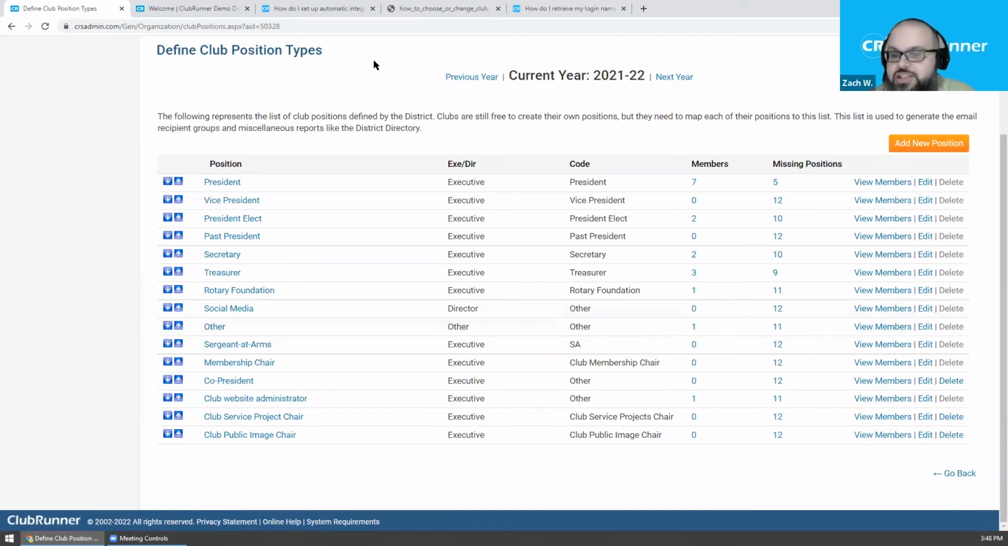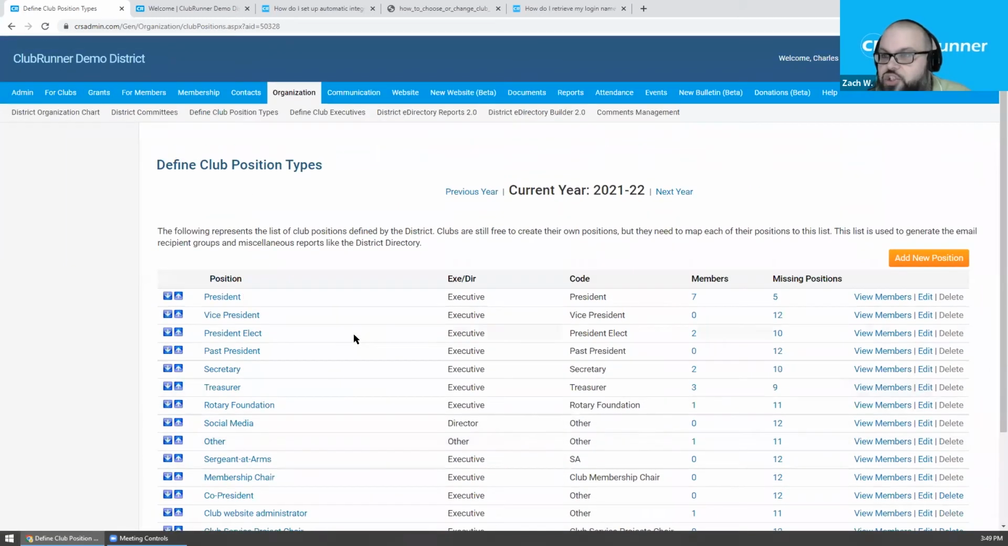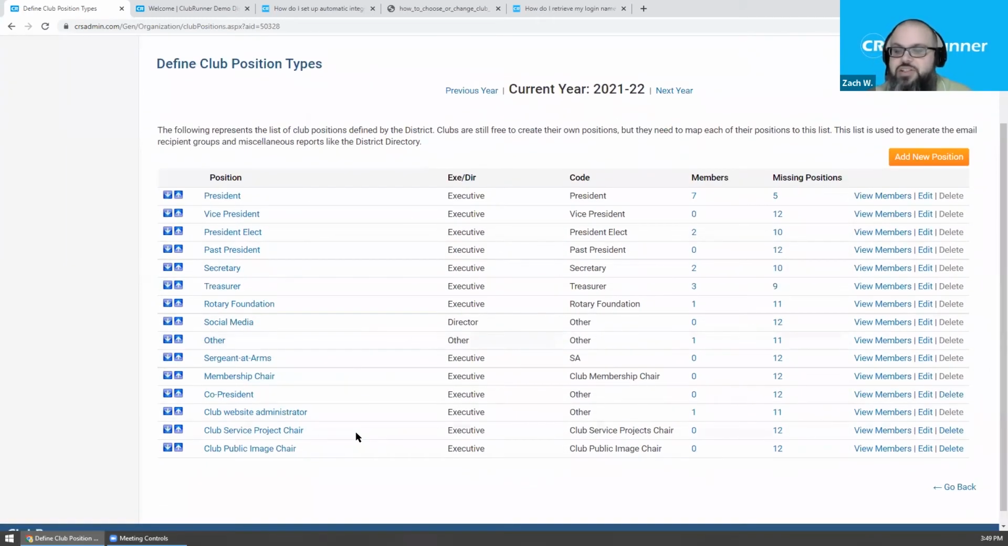So just as a good reminder, the club service project chair and club public image chair are brand new positions this Rotary year. If you haven't set them up, I would definitely encourage you guys to go and do so. Doing so allows the members of the district and the clubs to sync that data down or report that data to Rotary. But that is a very new change. It only came into effect right at the beginning of this Rotary year. Apologies.